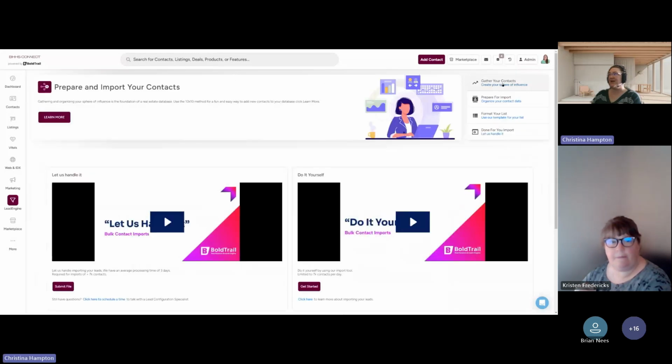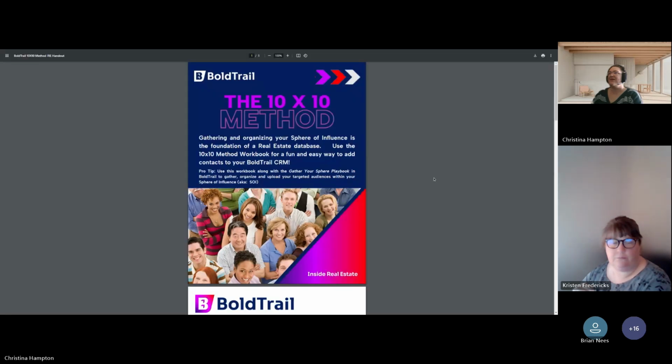And up on the top right corner, I really, really like this. It's like a thought exercise on the 10 by 10 method. So I'll put this link in the chat as well. So this is the 10 by 10 method.